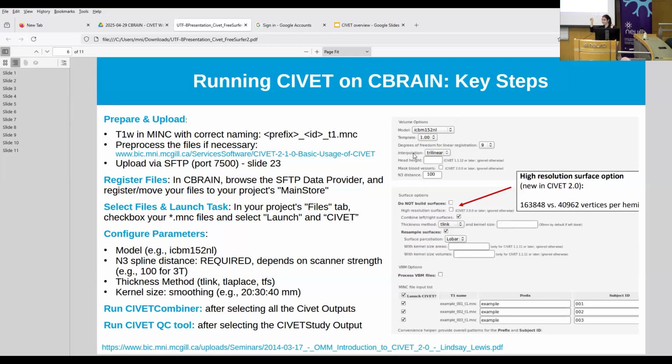The trickier thing is maybe choosing the parameters, but usually the default ones are fine, I feel. There's only the entry spline distance that you really have to fill in. It's going to be empty and you have to put a number there. 100 for 3 Tesla T1 is good. 150 for 1.5, like Lindsay said, I find also works really well. I tested different numbers, and personally I didn't see much difference by changing this number a bit, but it might depend on the data set you're using.